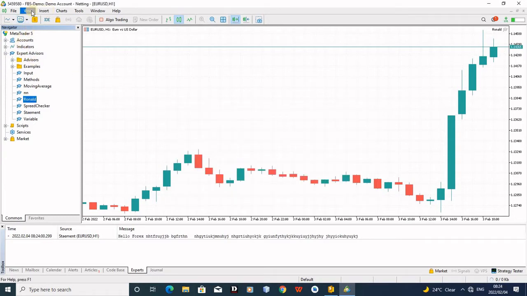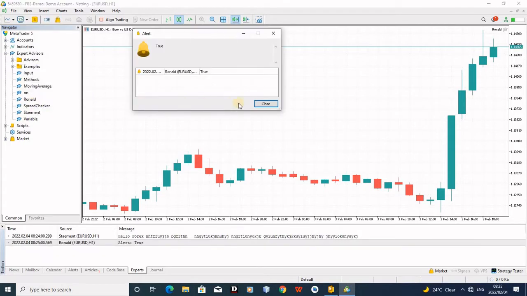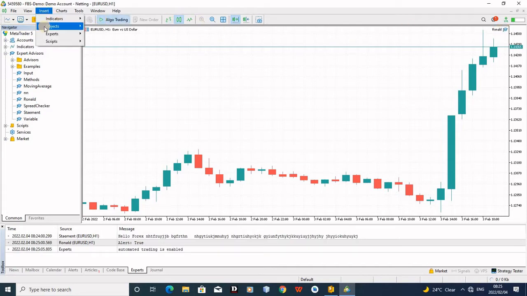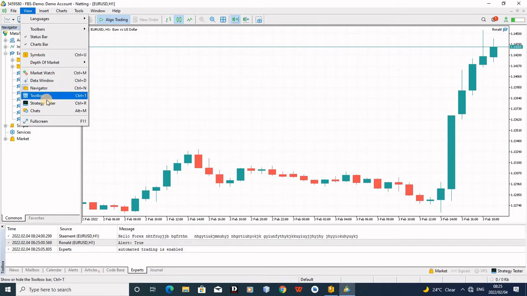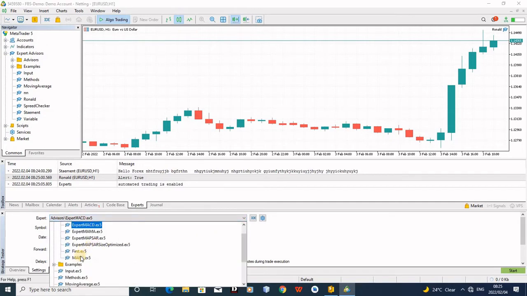Then final thing, you must come here on View. As you can see, this one is working, but then I'll disable it. So you come here on View, not Insert, then press Strategy Tester. After pressing Strategy Tester, this panel will appear below. You can see here on Expert, you click here. After clicking here, you select the robot that you want to test.